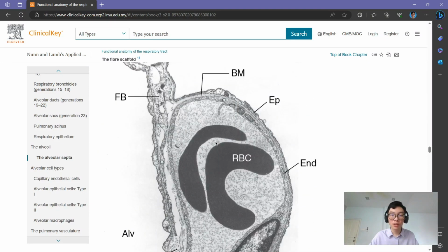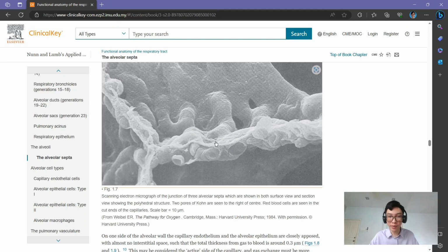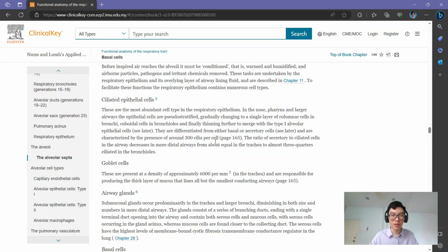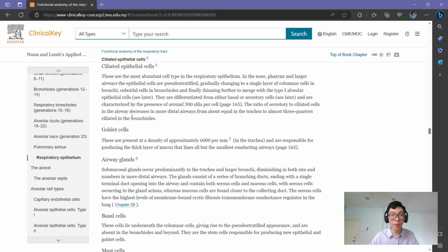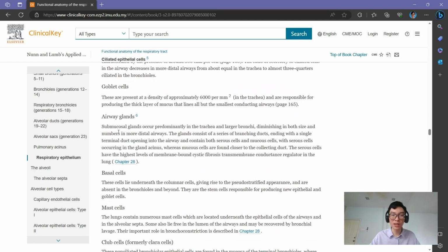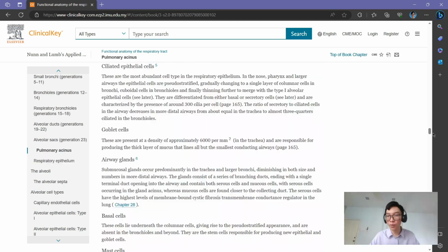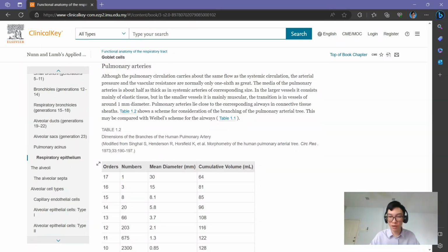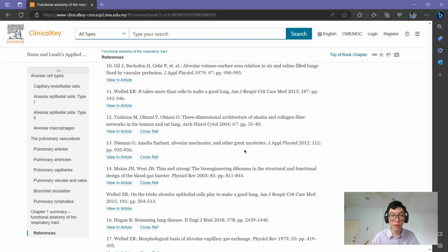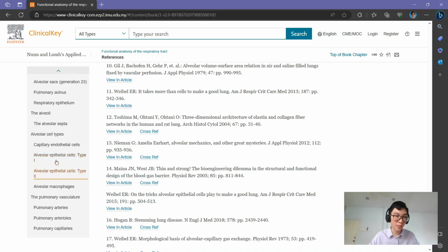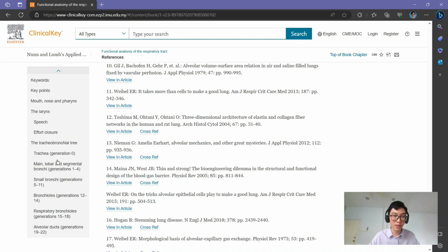So yeah, in summary, I like this book because they have a lot of pictures. The summaries and the layout as well. How the information is presented to you is very nicely labeled as well. Goblet cells, airway glands, and I almost forgot. The last part of the chapter is the references. So if you want to read more about it, you can always check the references. And on the left side, you'll see the subtopics.